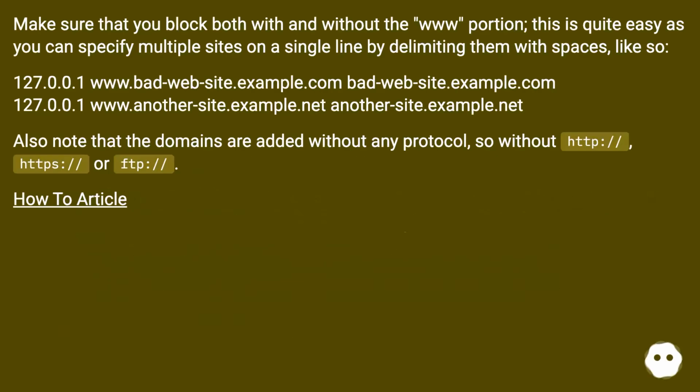Make sure that you block both with and without the www portion. This is quite easy, as you can specify multiple sites on a single line by delimiting them with spaces, like so. 127.0.0.1 www.bad-web-site.example.com bad-web-site.example.com, 127.0.0.1 www.another-site.example.net another-site.example.net.